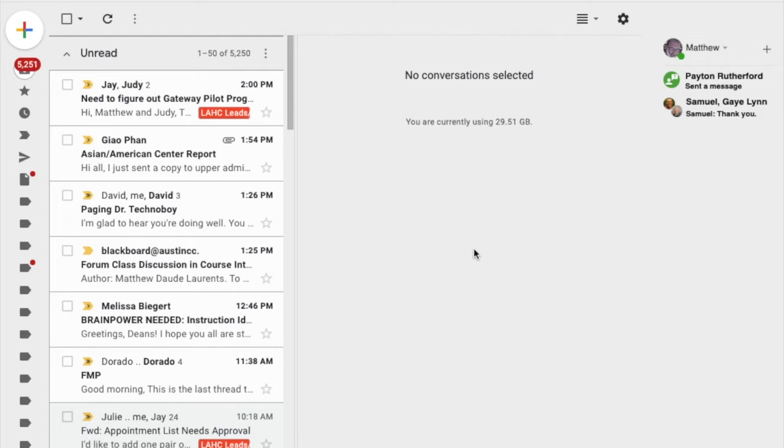First of all, you can create a filter using ordinary search parameters, and the filter basically identifies email coming in according to whatever your search criteria are, and then using that filter you can assign certain behaviors to any email that meets the criteria set up in the filter.